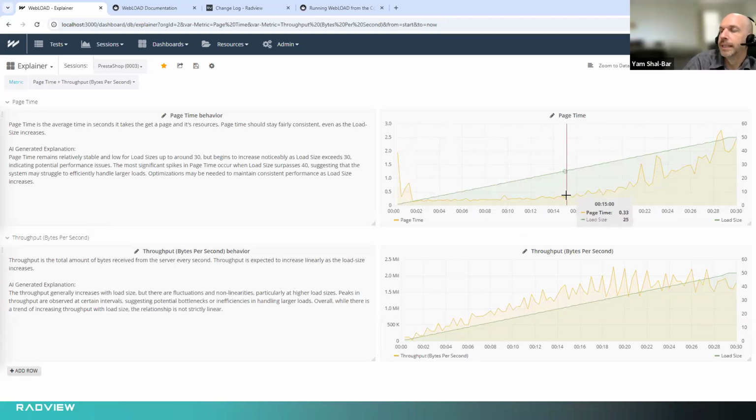The page time should not be correlated to the load size. If we have one user, it takes them 1 second to log in. If I have 100 users, I don't want it to take 100 seconds for them to log in. I want it to keep the same level of performance for many users. So that is the manual explanation, and also how ChatGPT sees it.